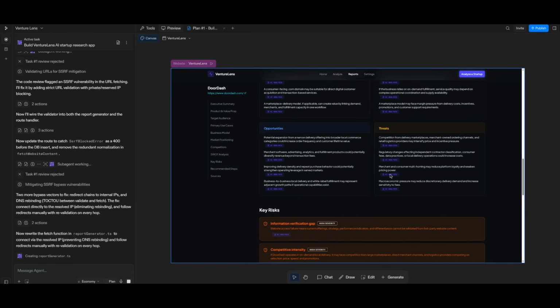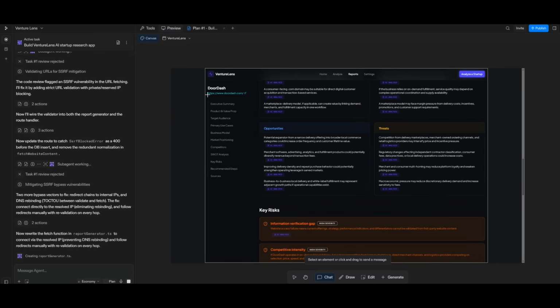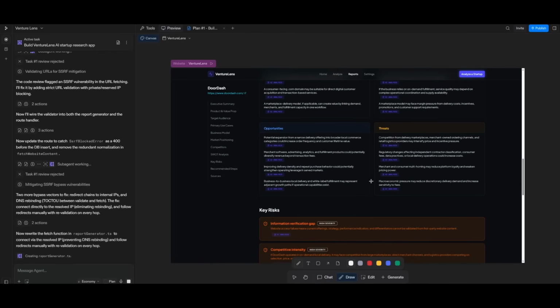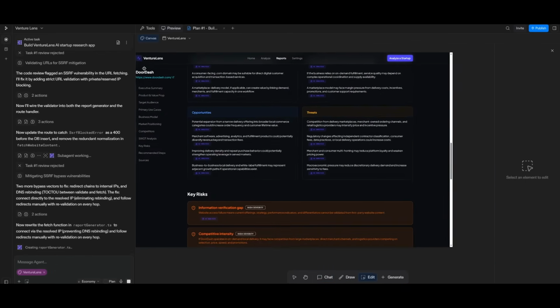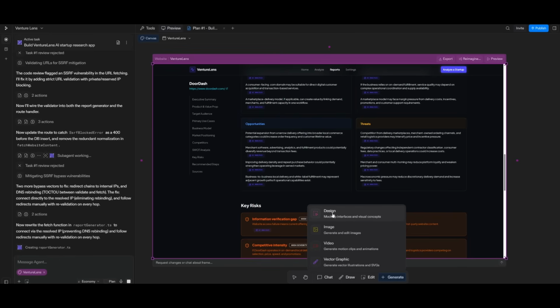If we are to click on this, we have the ability to obviously chat with the AI agent to highlight certain sections to make it so that we can refine the UI of a certain component, or that we can draw certain things out to get a better generation. You can even edit by dragging and dropping certain elements and then generating a whole new design, an image maybe, or even a video, or even a vector graphic.